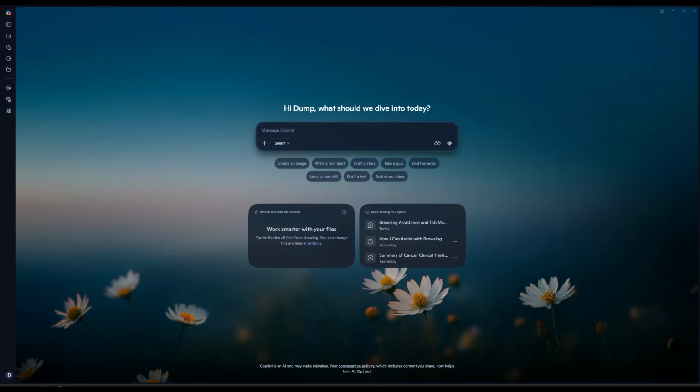In today's video, I'm going to teach you how to change language in Microsoft Copilot. To get started, open Microsoft Copilot and make sure you're on the main screen. Once you're there, look toward the bottom left corner of the window. You'll see your profile area there. Go ahead and click on your profile to open the account menu.